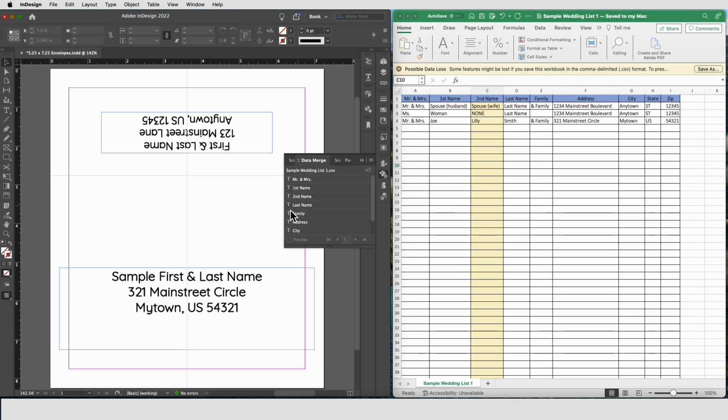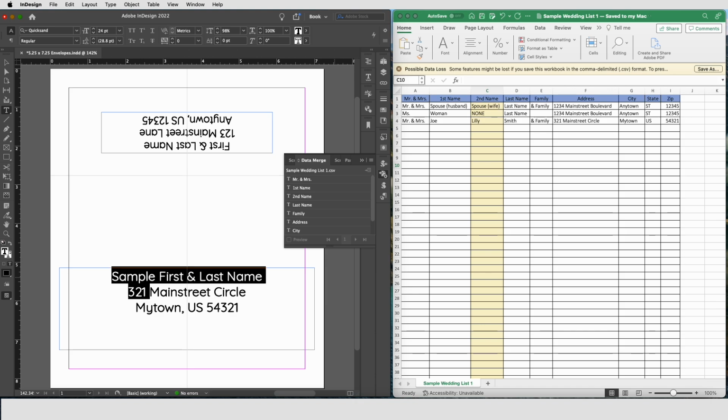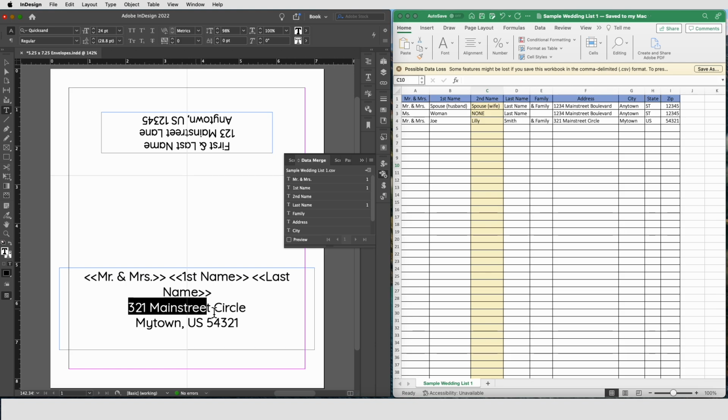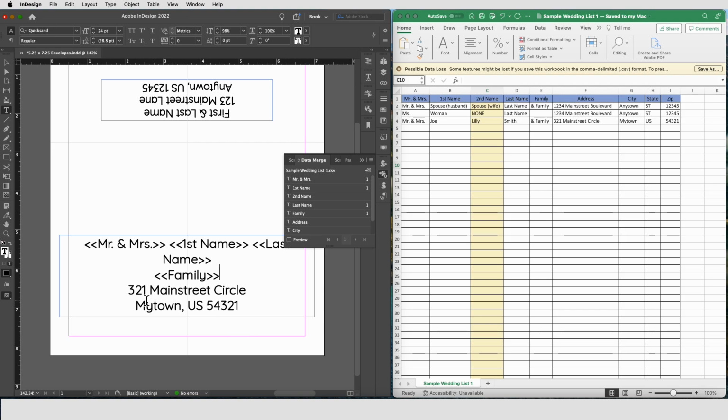And magically, all of the columns just show up: Mr. and Mrs., first name, second name. So I'll highlight what I want, and I'll put Mr. and Mrs., and then a space, and then the first name, and then the last name. Again, I'll put a space in between each of those. And if we want to add family, we can add that on there. Then we go down to the address, and then the city, state, and zip code.